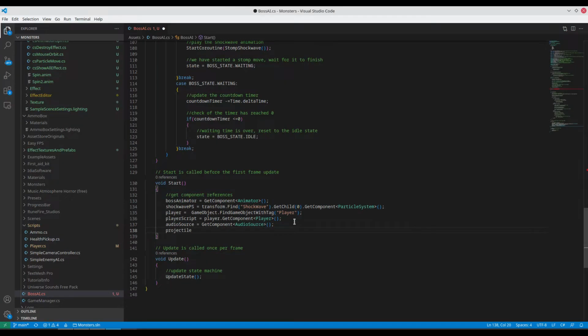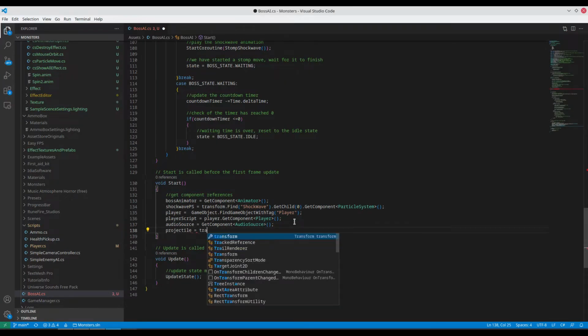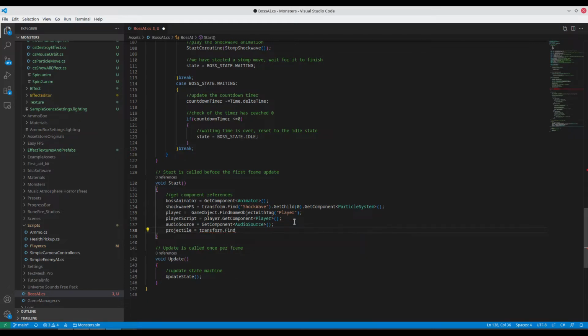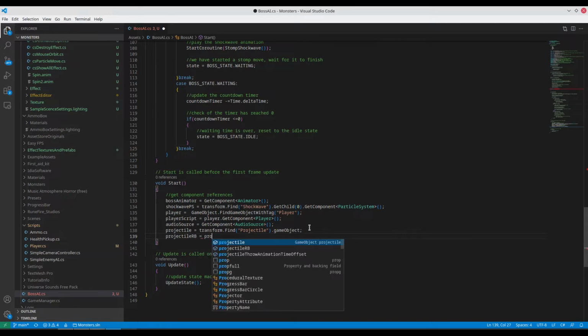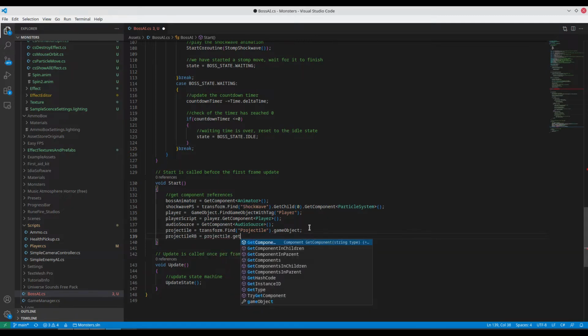So we'll say projectile equals transform.Find, and we'll give it the name, which was projectile. One is the game object. For that, to get the RB, the rigidbody, we can say projectile GetComponent, and we'll say Rigidbody.